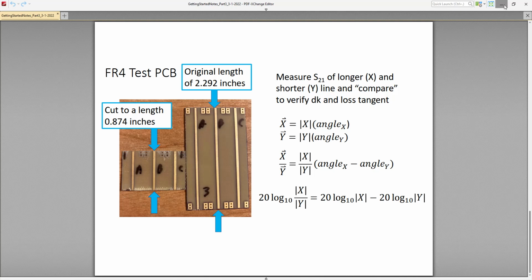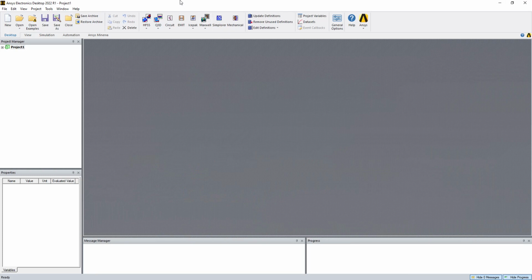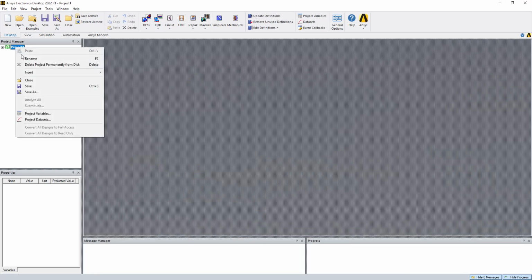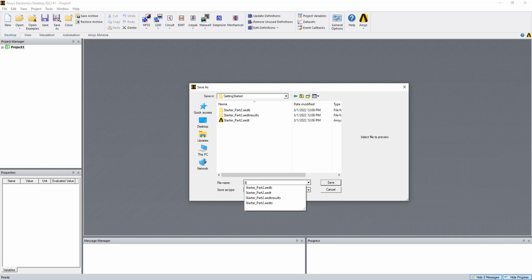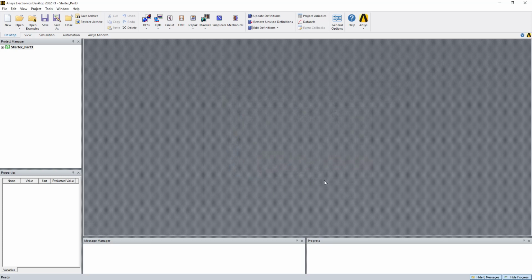So let's go ahead and do this in the software. I opened it up, I'm going to right click and say save as, getting started, and I'm going to call this one starter part 3. So we have a project.